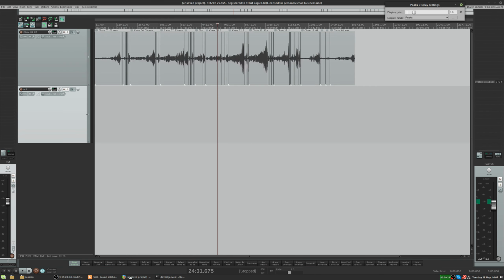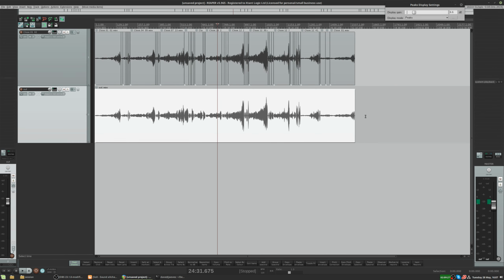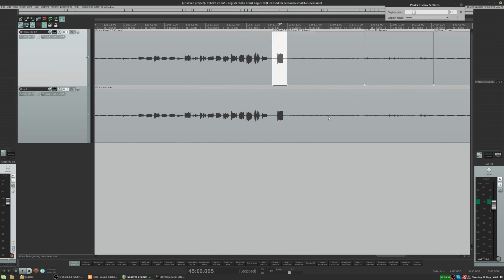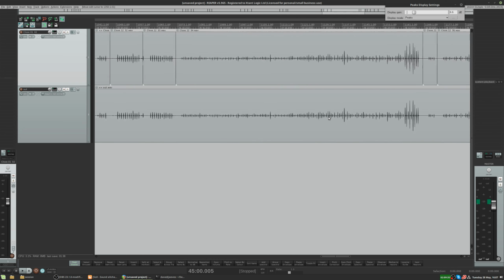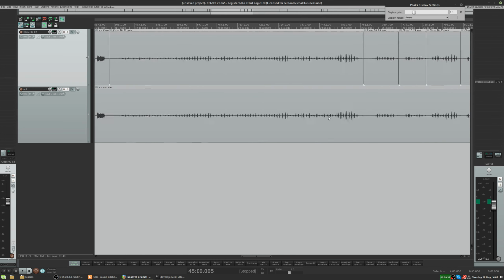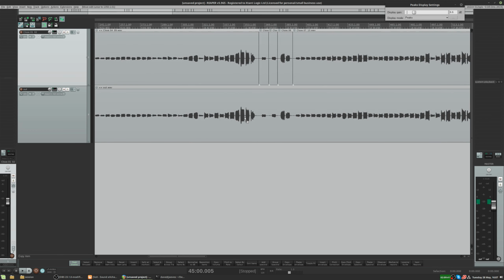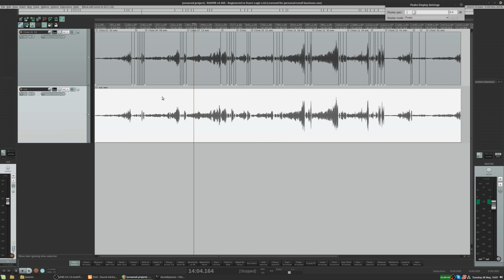And now this time if I open it in Reaper, it should be in the correct order. So yeah, we can see that matches up. That all matches up. So that's perfect. Now that was obviously a bit long-winded to open them in VLC first.